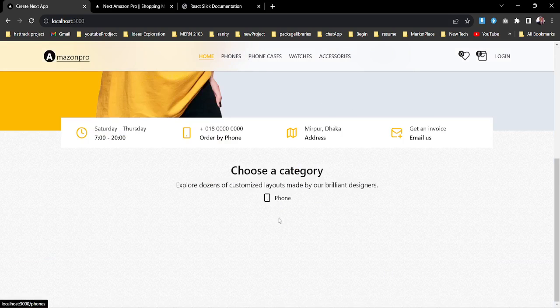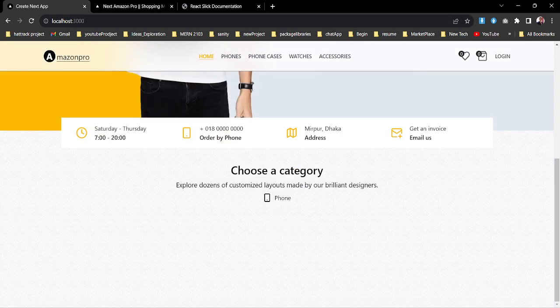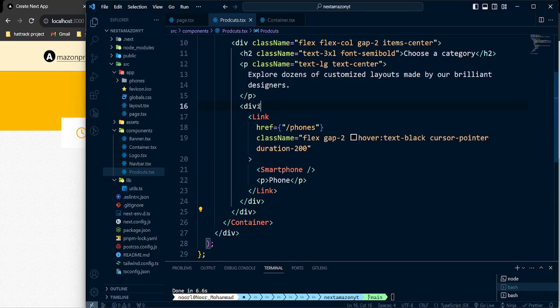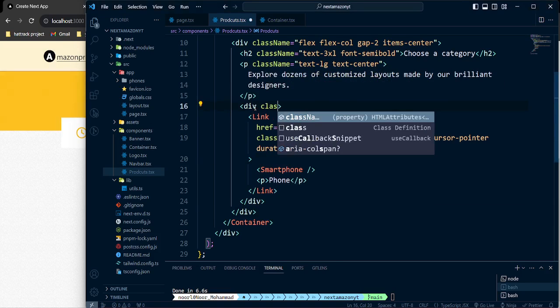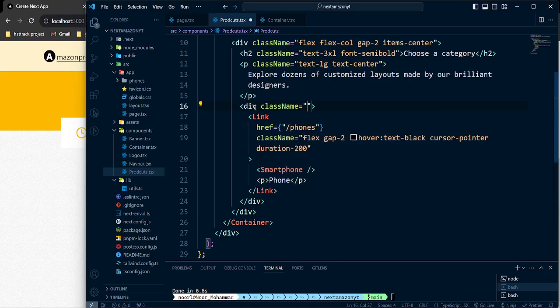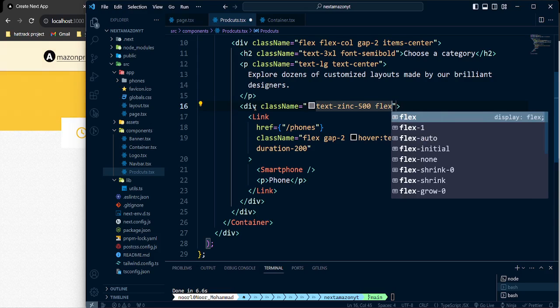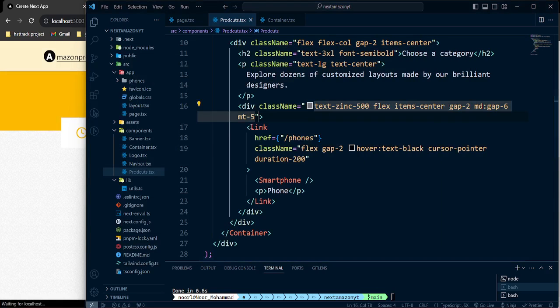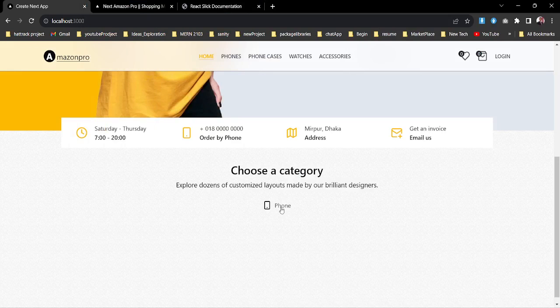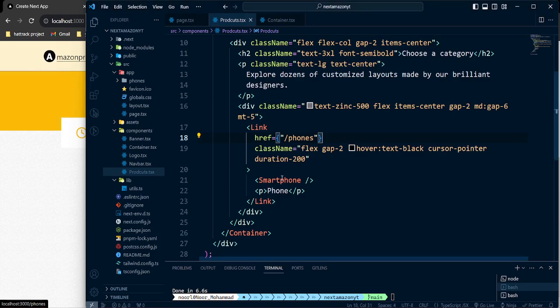Okay, looks nice. The effect we can't see yet, because in the top layer of the div we need to modify the text to zinc-500, and also flex, items-center, and also the gap is going to be 2, and at md the gap will be bigger, so it will be 6, and the margin top is going to be 5. Okay, we did that. Now when we hover, you see the effect is actually showing here.